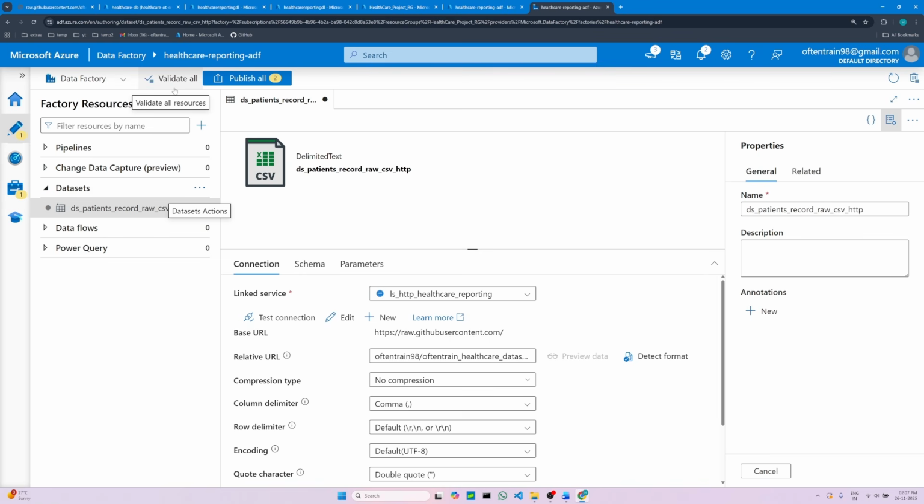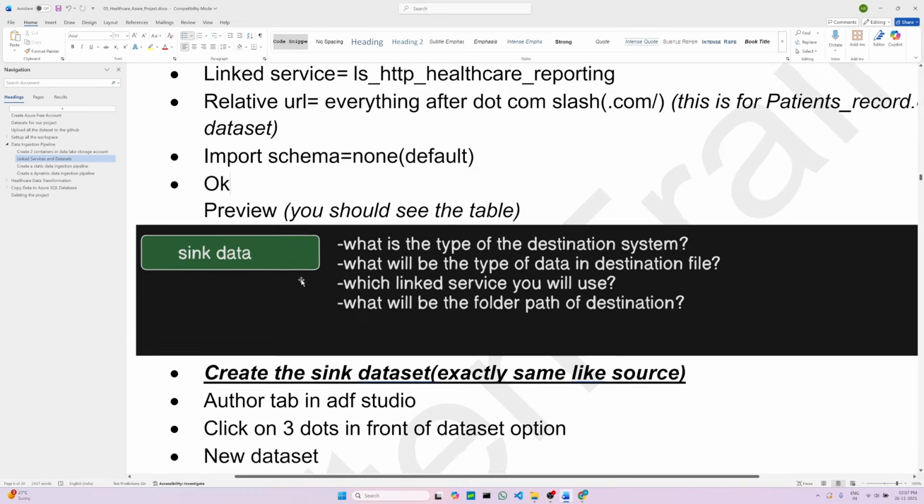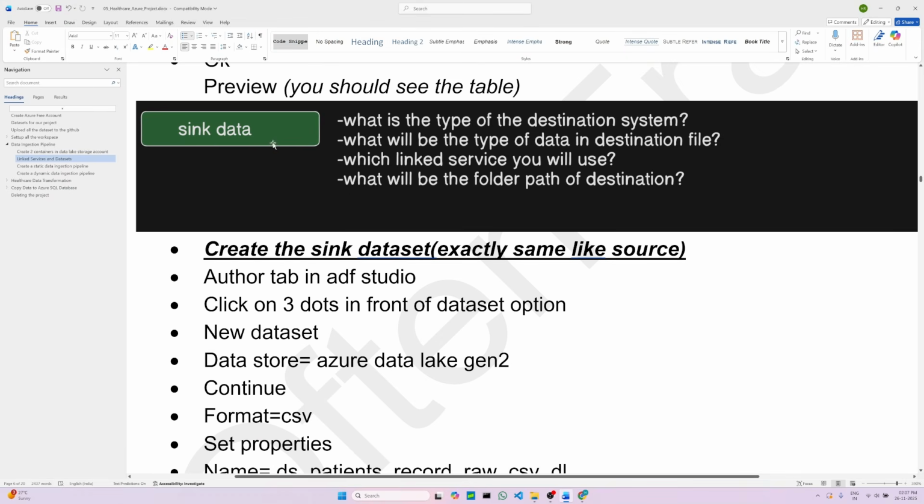ADF will try to write to the data lake. So for authentication, our linked service is already ready. Now we will create one dataset for the destination, which is sink. ADF will ask all these 4 questions: what is the type of destination system, the type of file, which linked service for authentication, and the folder path or container where you want to write in the data lake.